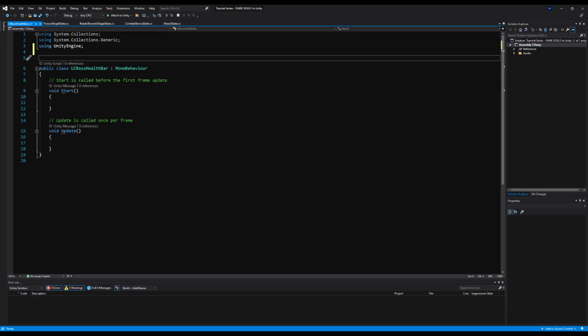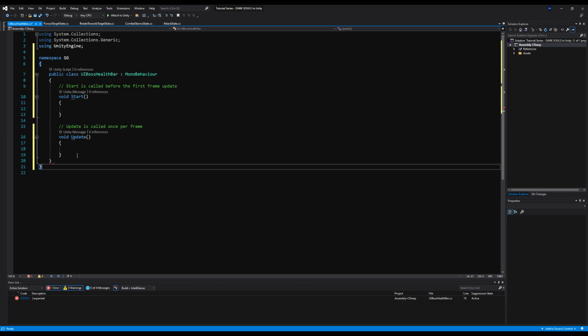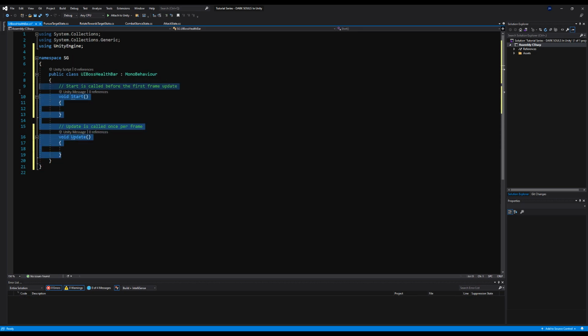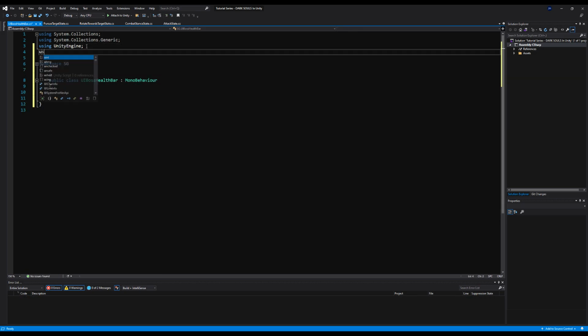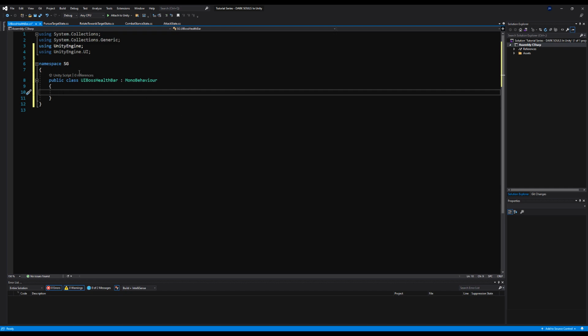All right, now let's open up Visual Studio. Let's put our namespace in. Mine's SG. And let's erase the start and update functions. All right, so we're going to start out by saying we're going to use UnityEngine.UI, because that's how we're going to be able to edit the text field. So up top here, we'll start out by saying public Text, and we're going to say boss name.